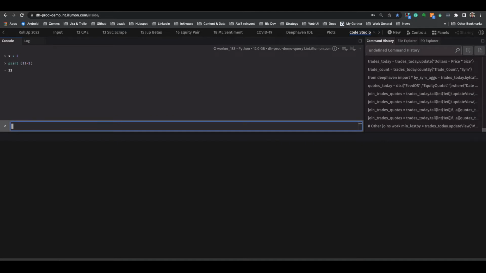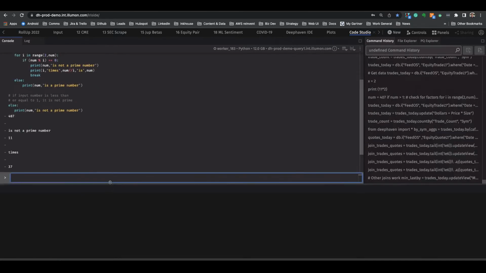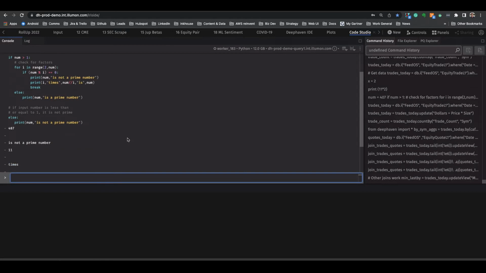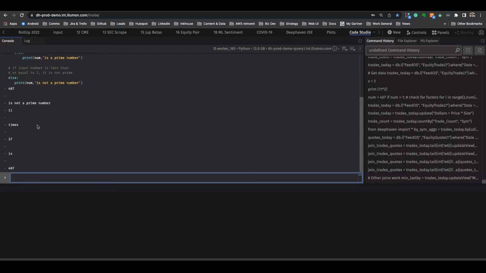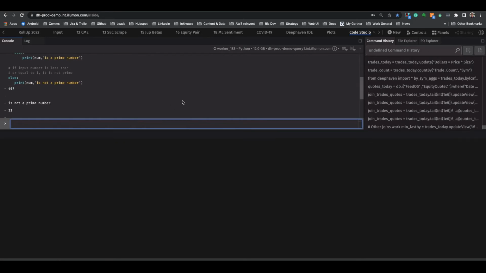If I wanted to, I could run a little Python code to say, is 407 a prime number? No, 407 is not a prime number because 11 times 37 is 407. Watching me do very basic Python is probably not what's interesting to you, so I want to walk you through some table operations.